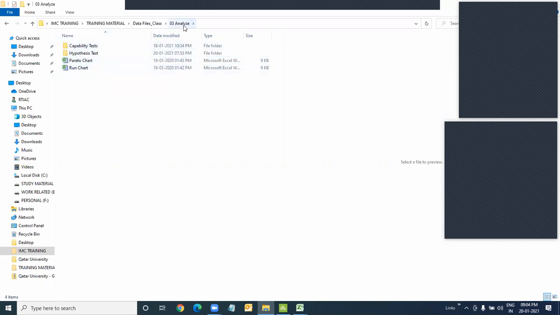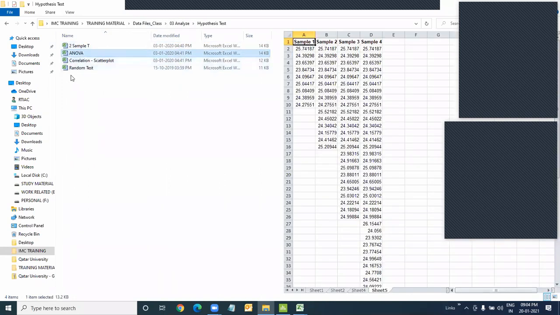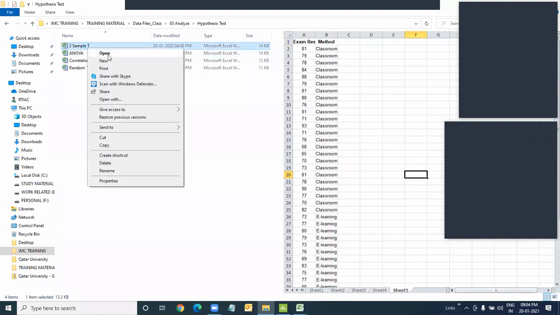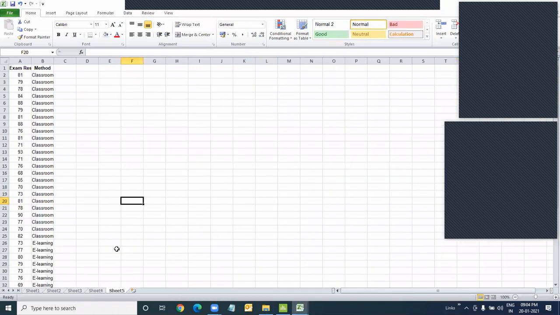In the analyze folder, in the hypothesis test, well, I think 3 people don't have it. That's what I got to know. So there are certain data for you to practice. We've got 2 sample T data also. We've got ANOVA data also. We'll be talking about correlation and scatter plot stuff, which needs a bit more explanation. But do open up this 2 sample T file and practice. Just let me know.